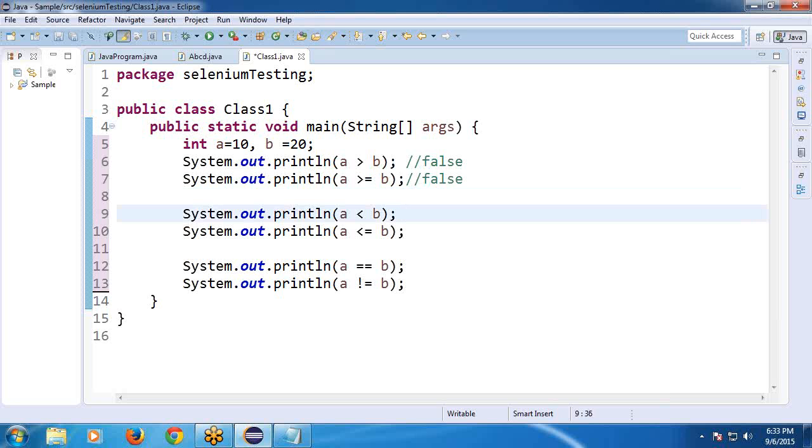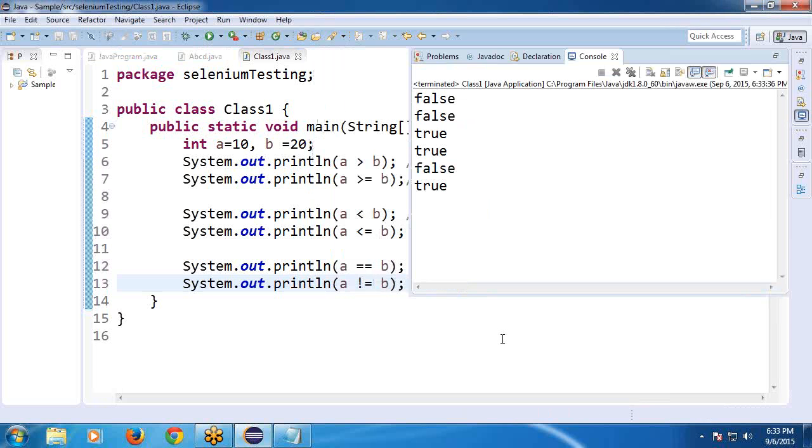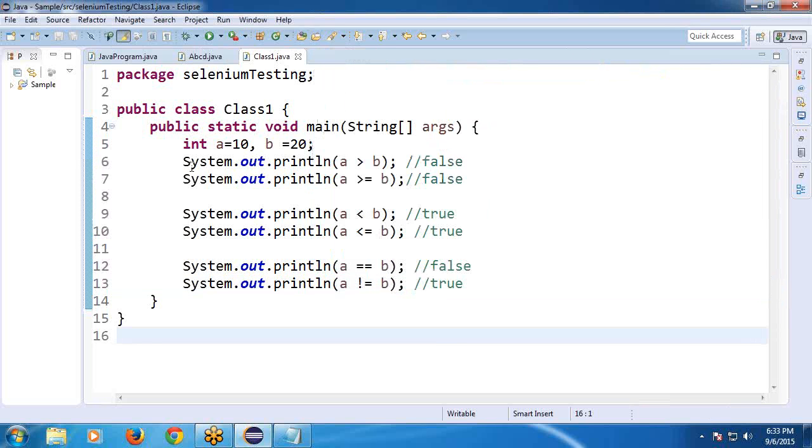Third one, A less than B. True. Next, A less than or equal to B. True. Next, A equal to B. False. Next, A not equal to B. True. Good. See, false, false, true, true, false, true. Run the program: false, false, true, true, false, true.